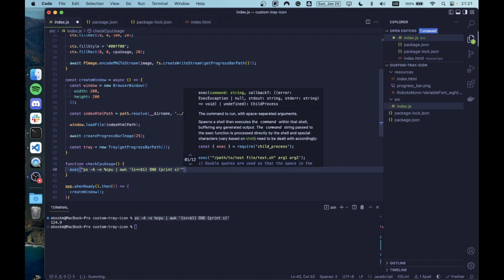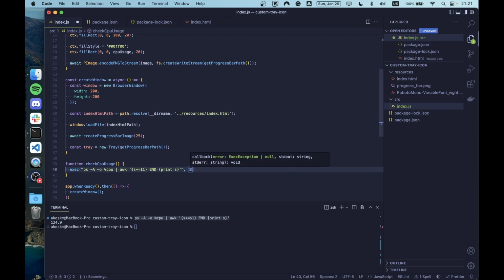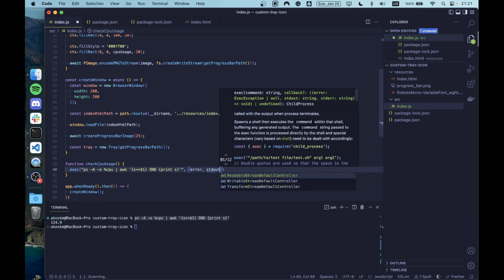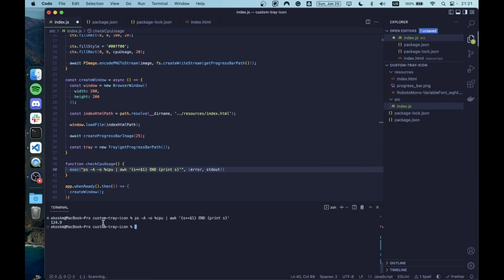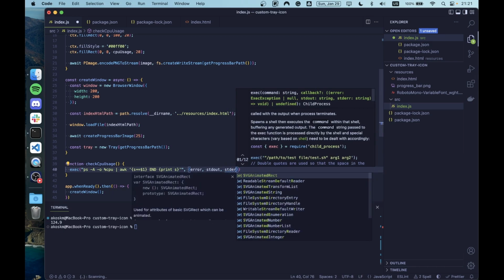The API of this function is a bit strange. It's not an async function, but it accepts a callback that has 3 parameters. The first is error, the second is standard out. This variable is going to contain this number, so the CPU usage, and the third parameter is standard error.